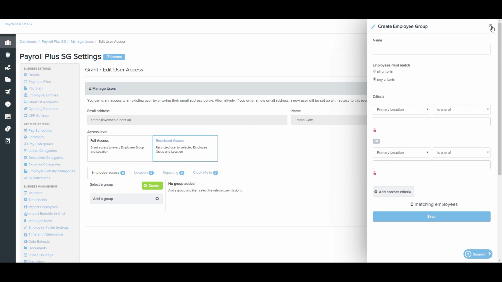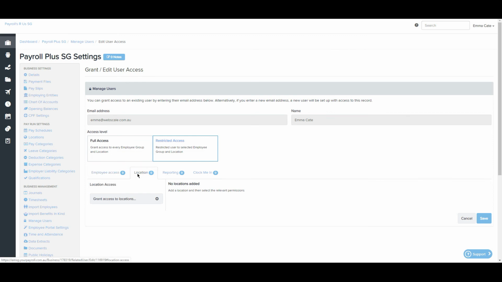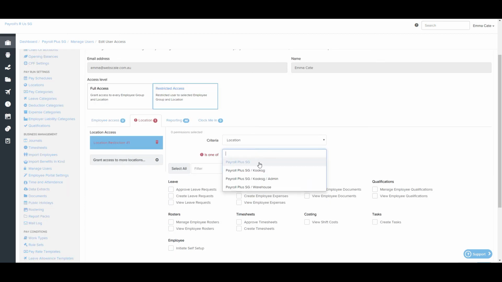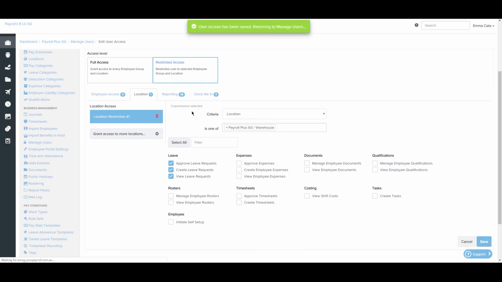With location access, you can choose a location or locations the user can access from here. With this type of permission, you can select a location and all its sublocations to be included. This setup makes it easier for managers to focus on the locations that they are responsible for. I'm going to give this user access to the warehouse location, and I want them to be able to approve, create, and view leave requests. Click Save.